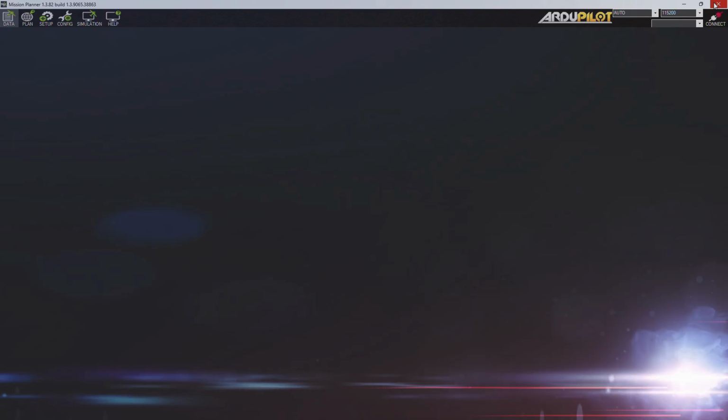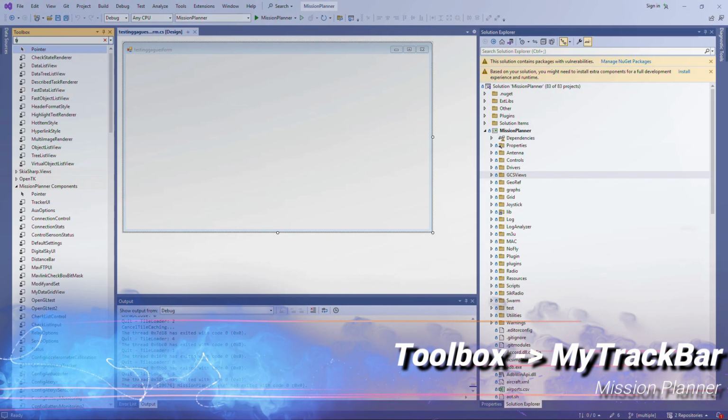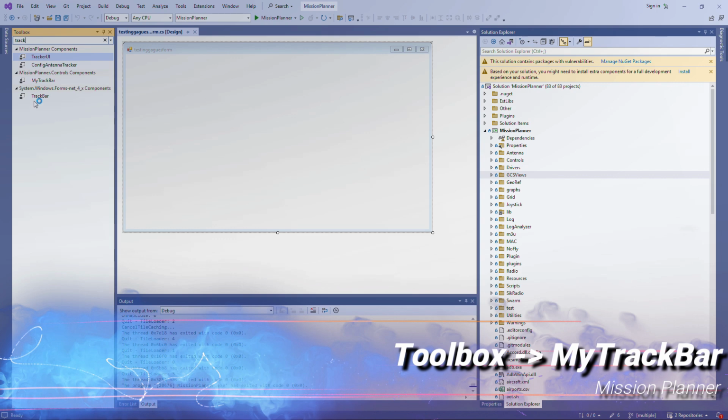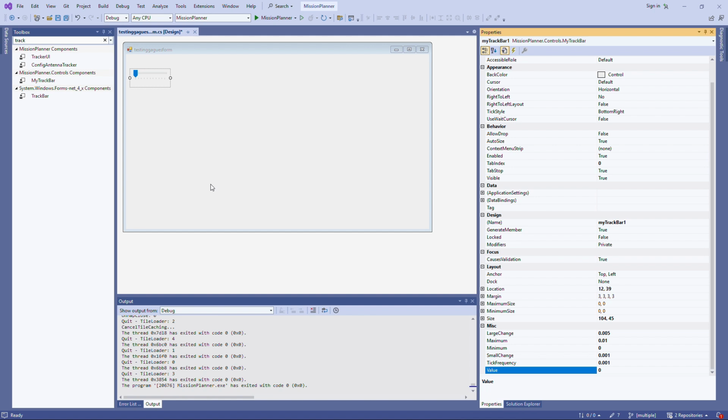First, I'm going to create a form. After that, I'm going to search for the track bar in the toolbox. After that, I'm going to drag my track bar and set its properties. As you know, it's horizontal. I'm going to set it vertical and apply the minimum and maximum limit of this track bar.